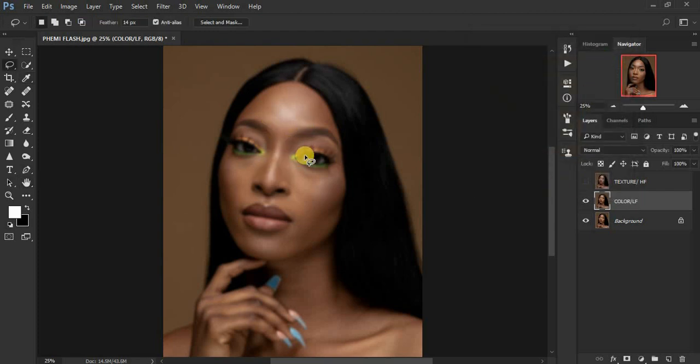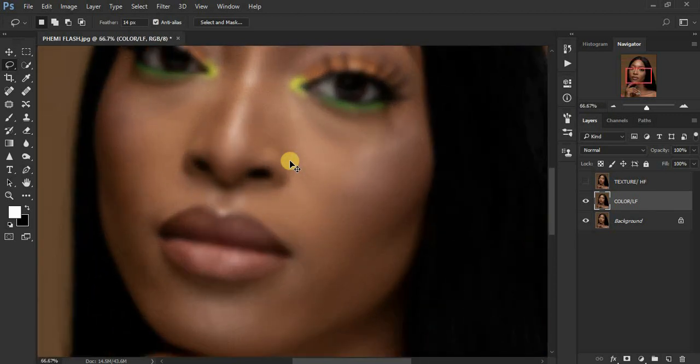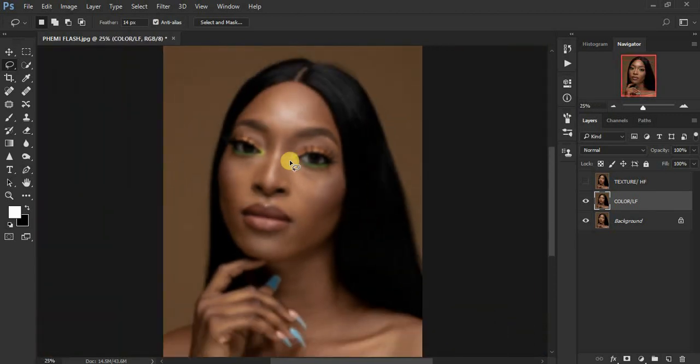So now, right now on this layer, we only have the colors and the skin tones for this very image. You can't notice any skin textures. Even if I zoom in for you, you can't notice skin textures.